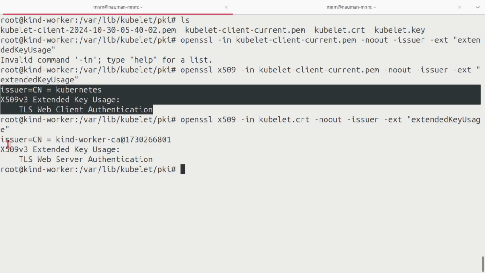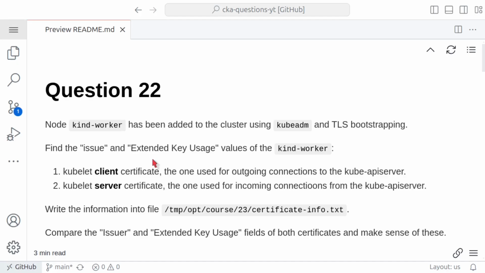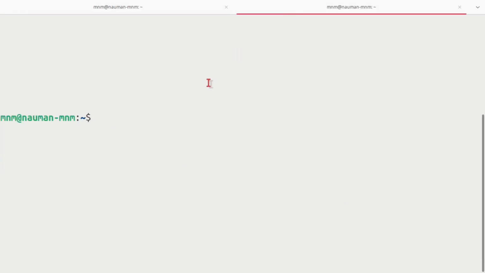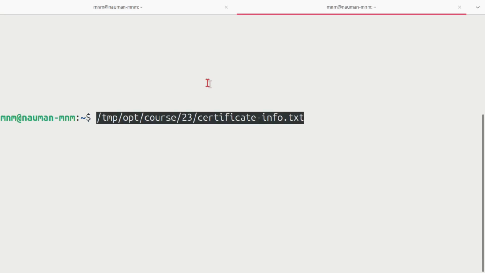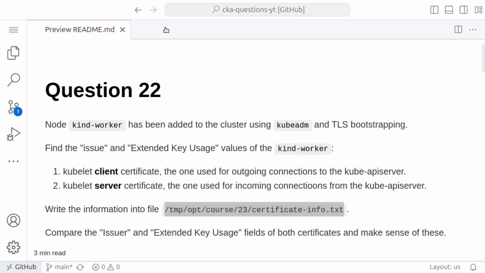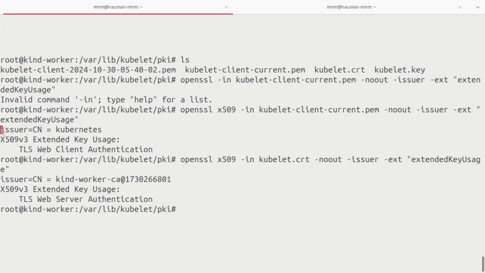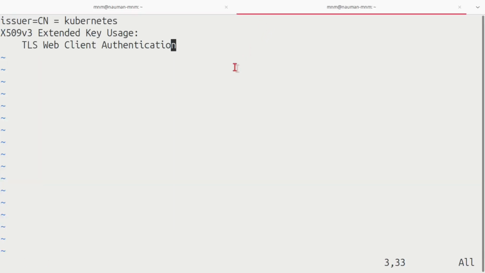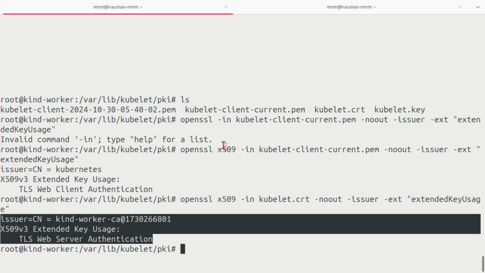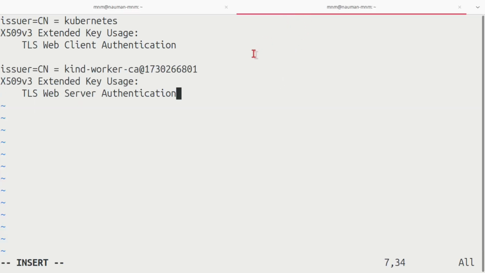This and this, we should be writing this information into this file. Copy this file, go to a new tab, paste it here, vim, copy, paste, copy, paste. So that's about it.